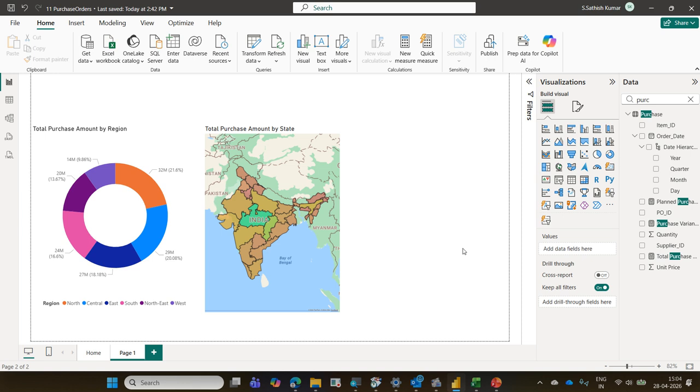Go to the build visual. Under build visual, you can see the third one, bar chart. So let us click on the bar chart.